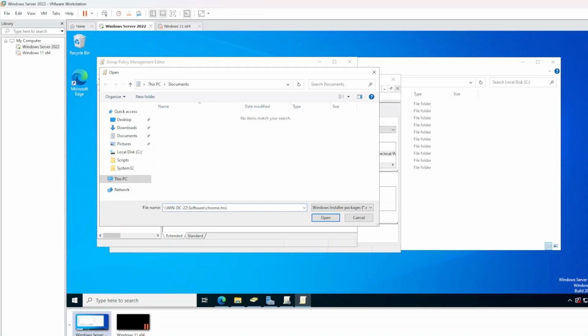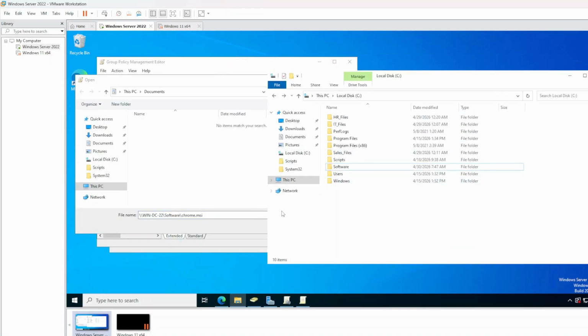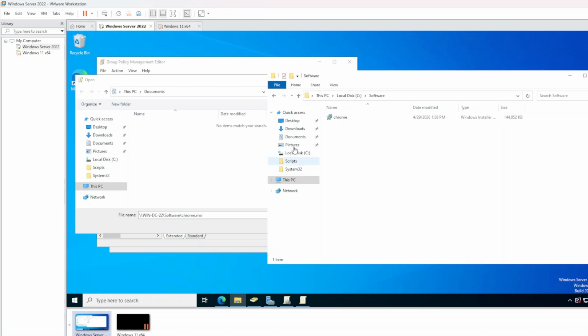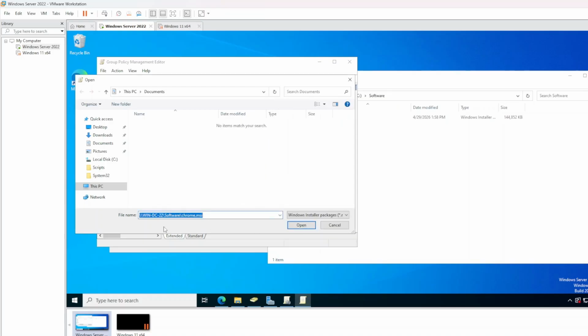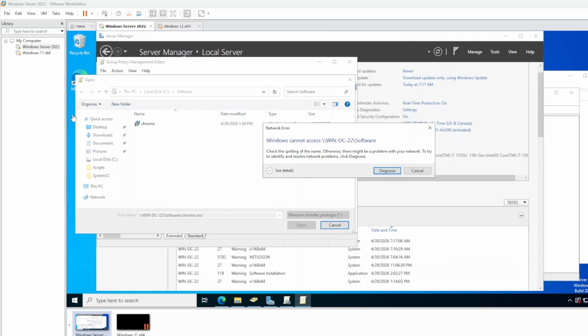This is where the package is. So it's in our Windows controller software, and just make sure that I've got this right. So software, chrome.msi. This should be right. Let's see. Check the spelling. So Windows cannot access this. I think there's something we are missing. Did we share this?